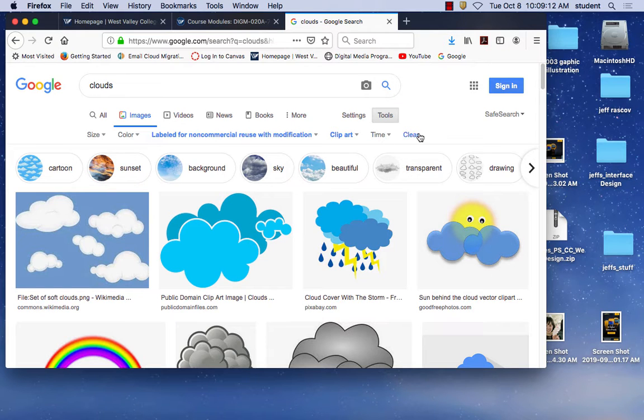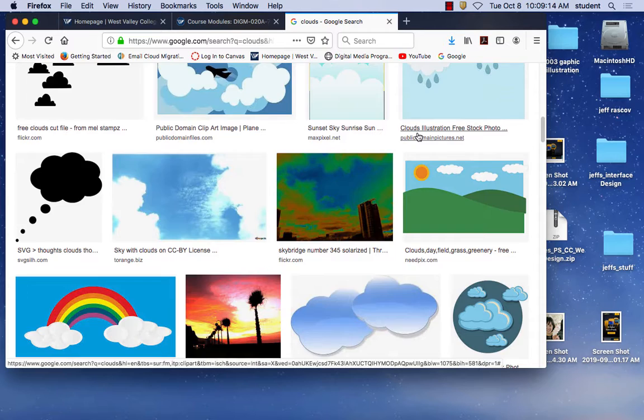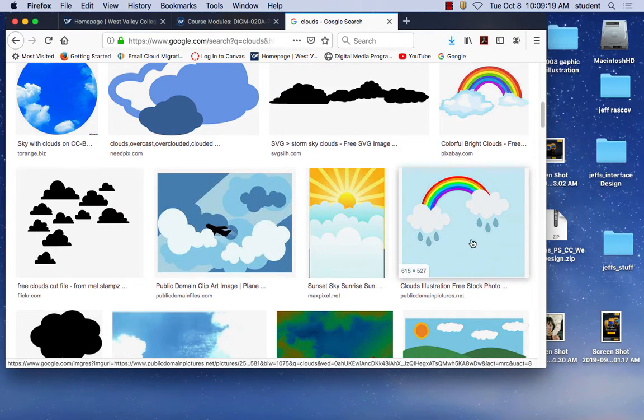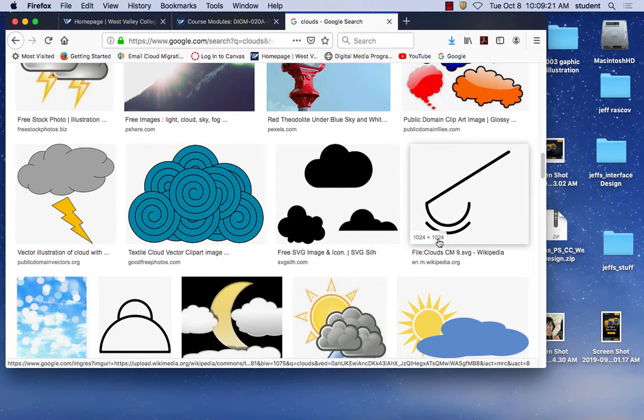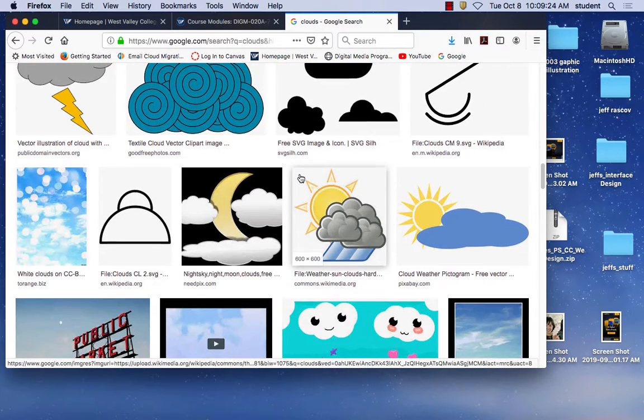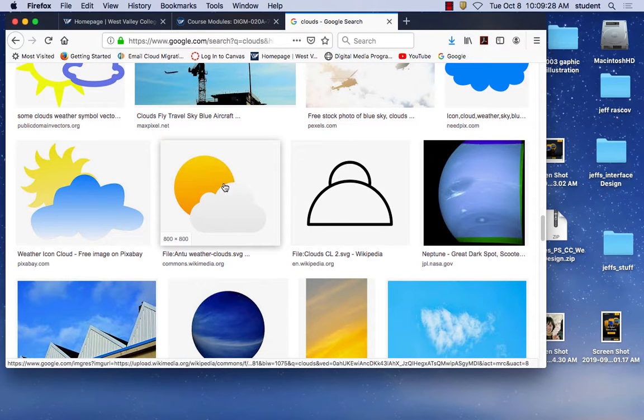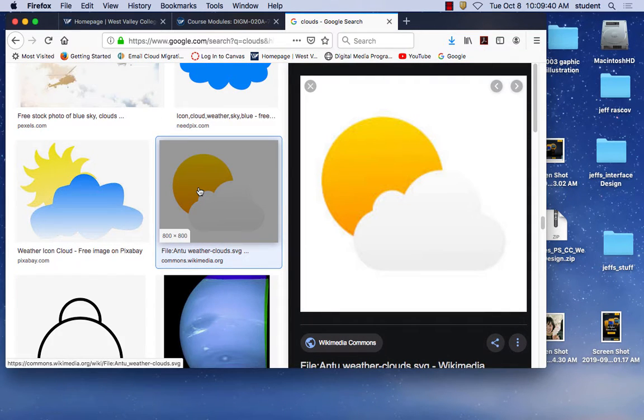So what kind of weather do we want for our app today? Sunshine? Look at this one. Rainbow with... I don't understand what that one would be. Ooh, I like this one. Something like this, nice and simple. Do you see that? This is kind of too cartoonish, but this is more of a graphic, right? You'll notice it says SVG right here, and it's actually on Wikipedia.